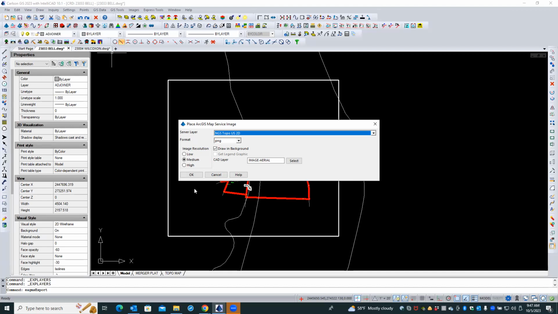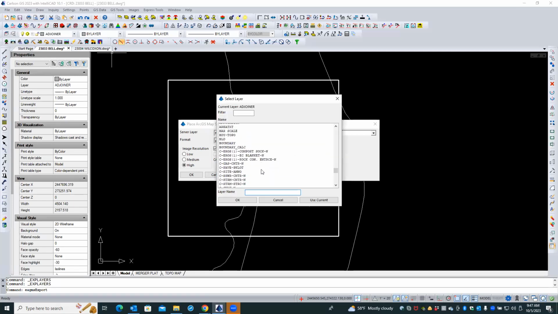Now, let's go ahead and change the resolution up to high, just in case it's available. They may not say it's available, but we'll do that. We'll draw in the background. We'll put it on image, aerial, or I would just click in that box and highlight the word aerial. How about putting it in location instead? You can do that too. I was going to say.